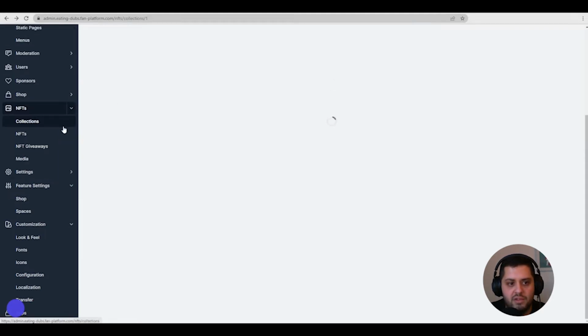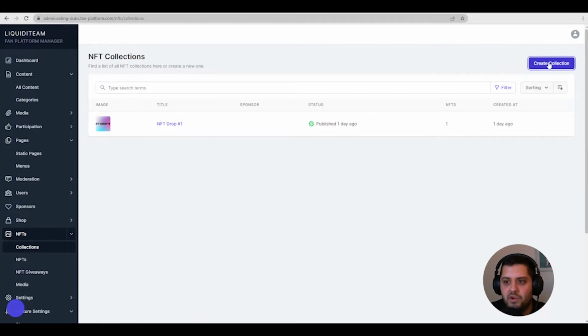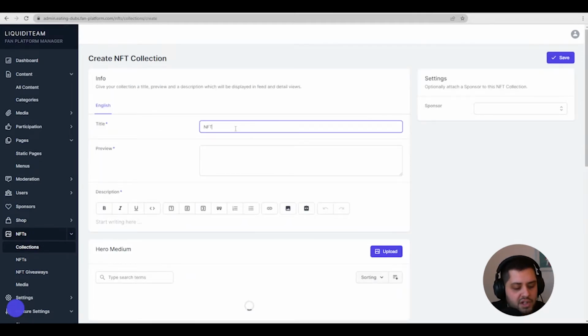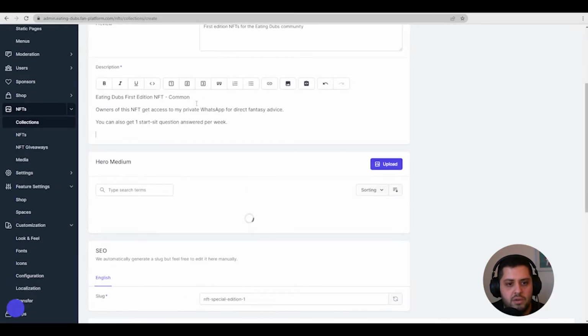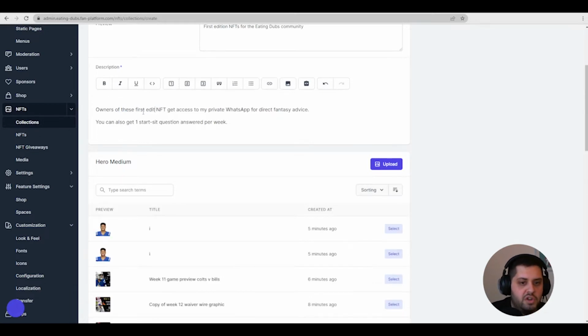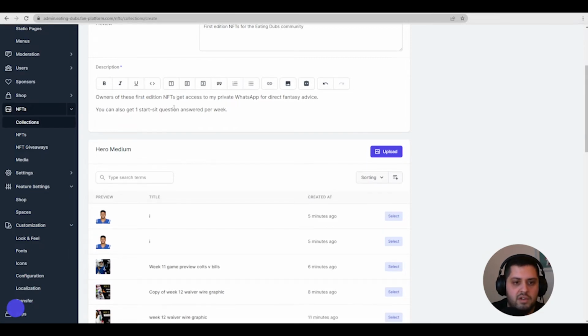Let's minimize some of these things. So NFT collection. Let's create a collection. We'll call it NFT Special Edition number 1. I'll go back to my trusty thingamajig. First edition NFTs for the Eating Doves community. And we'll do a little description. Owners of these first edition NFTs get exclusive access to my WhatsApp.